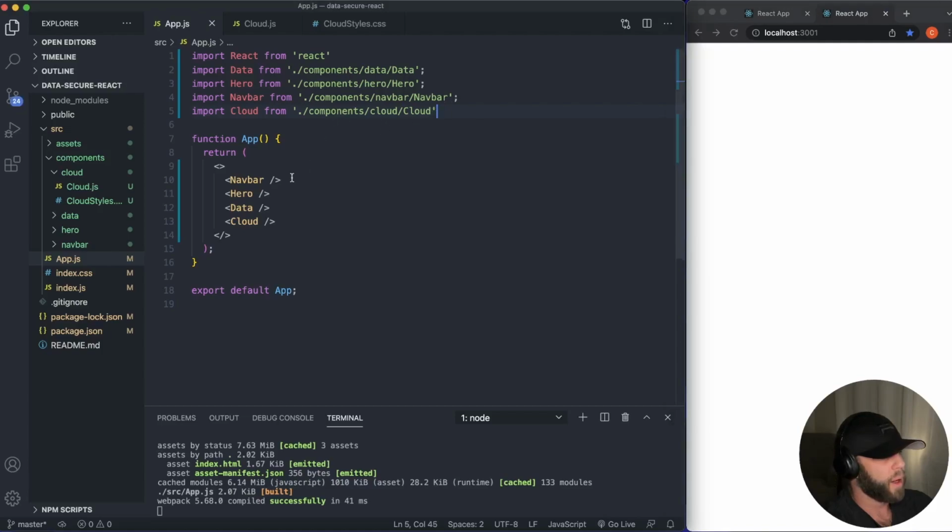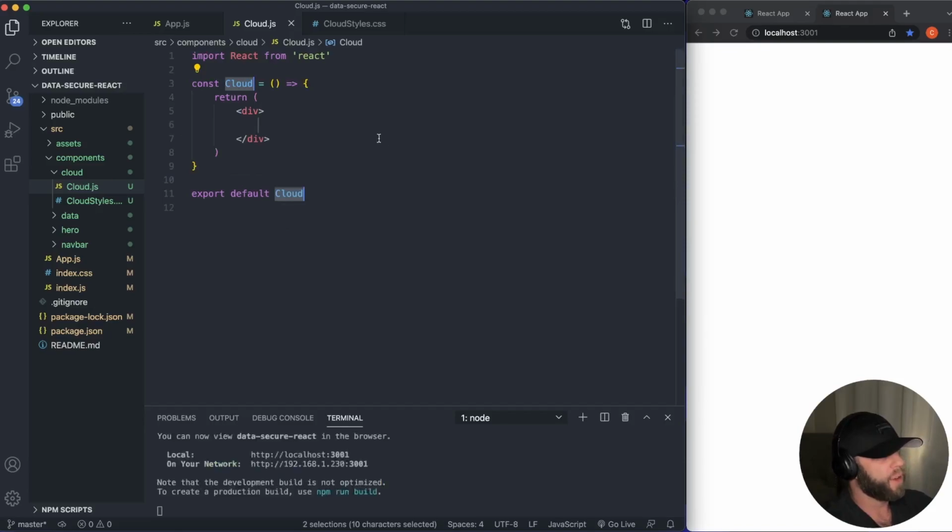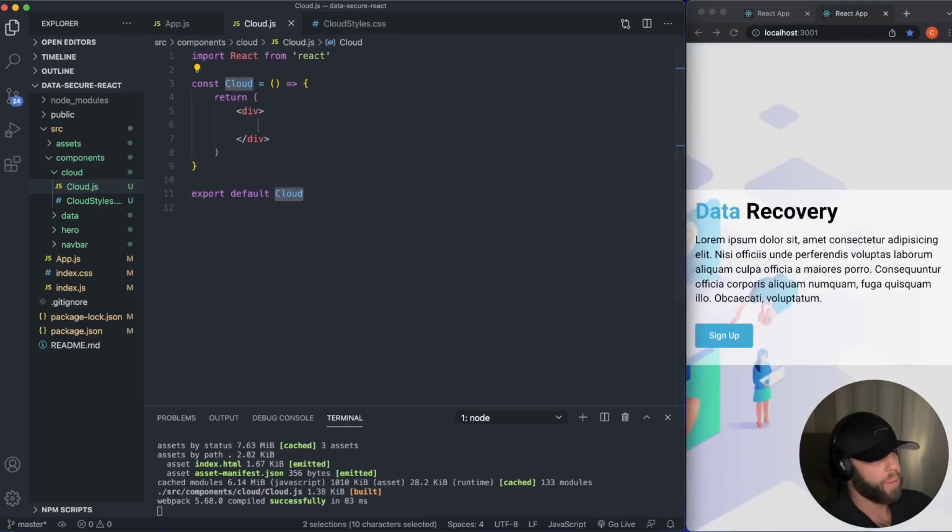Make sure that's right. What's going on here? Okay, it's having issues. We haven't created our component. Go ahead and type RAFCE here, generate our component. There we go. Now, let's switch this over once more.